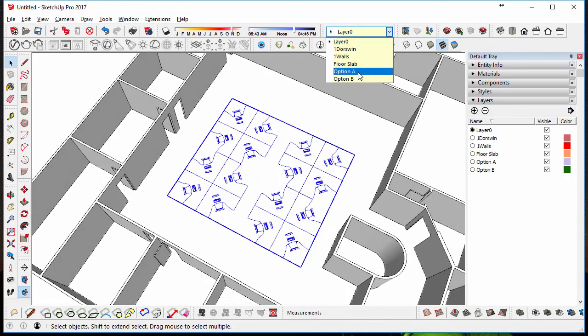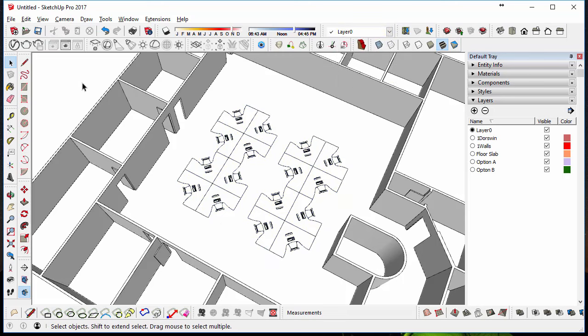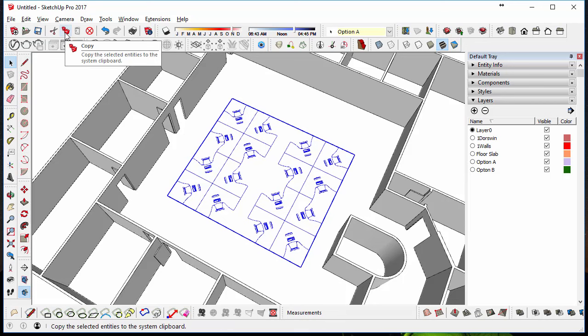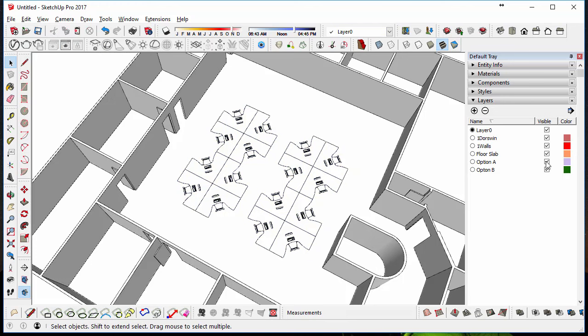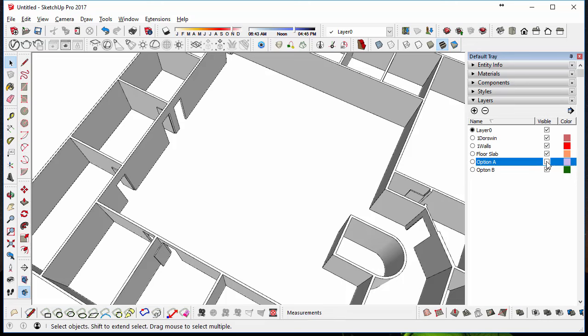become my option A. As soon as I make it a group, I can choose what layer I want to put it onto. So option A is complete. Now what I need to do is create option B. So I'm going to go and copy my first option and turn off option A layer.